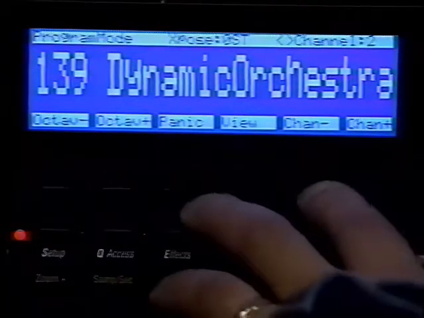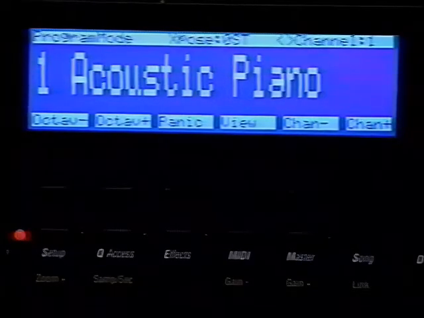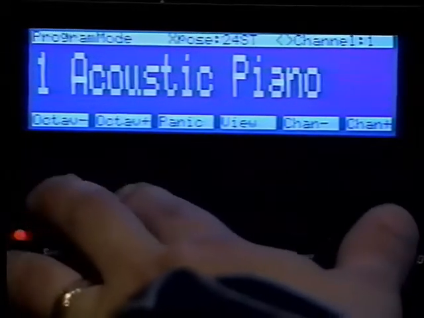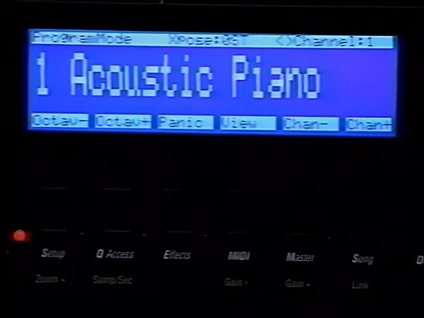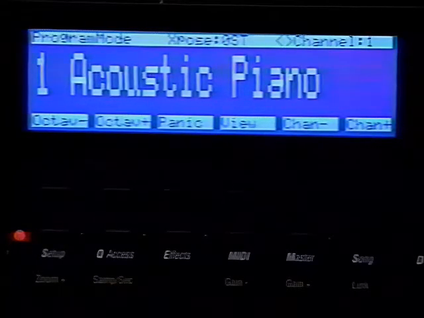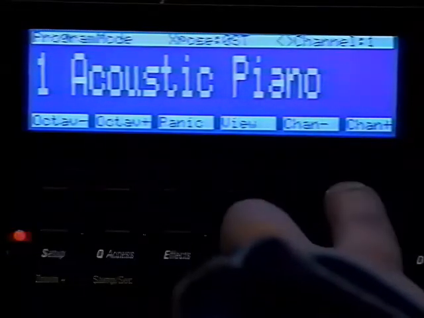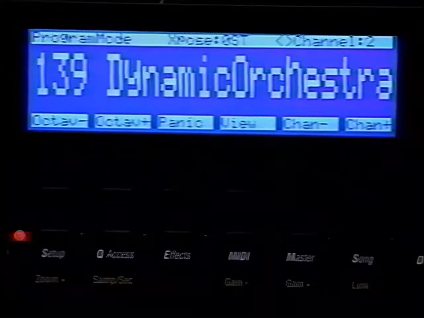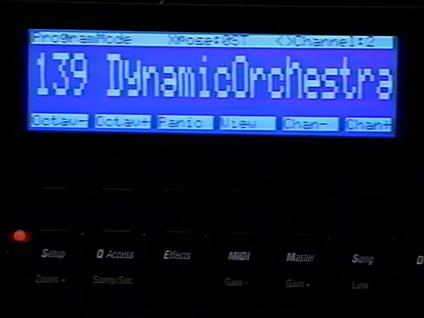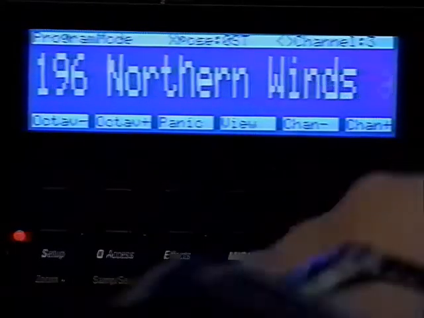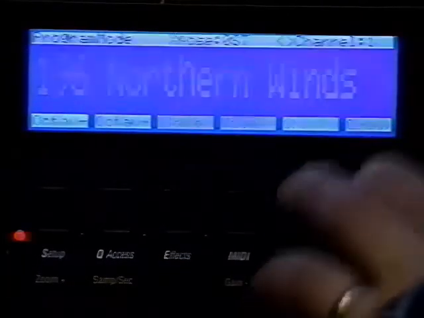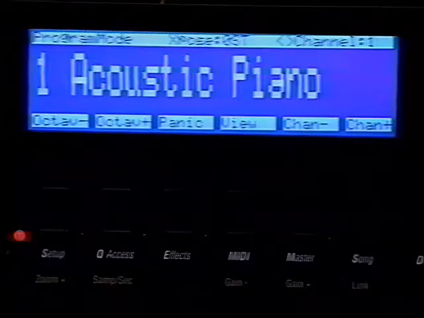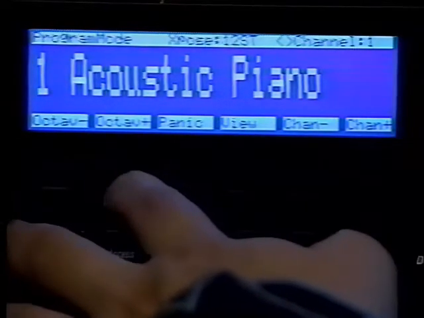Switching to MIDI channel 1 and using a piano, changing its octave, and to go back to normal tuning, I just press both octave keys. Changing to MIDI channel 2 for more orchestra. Changing to MIDI channel 3 for some wind. Pressing both channel buttons to return back to MIDI channel 1 to play piano again. Changing my octave. And zeroing back to normal tuning.